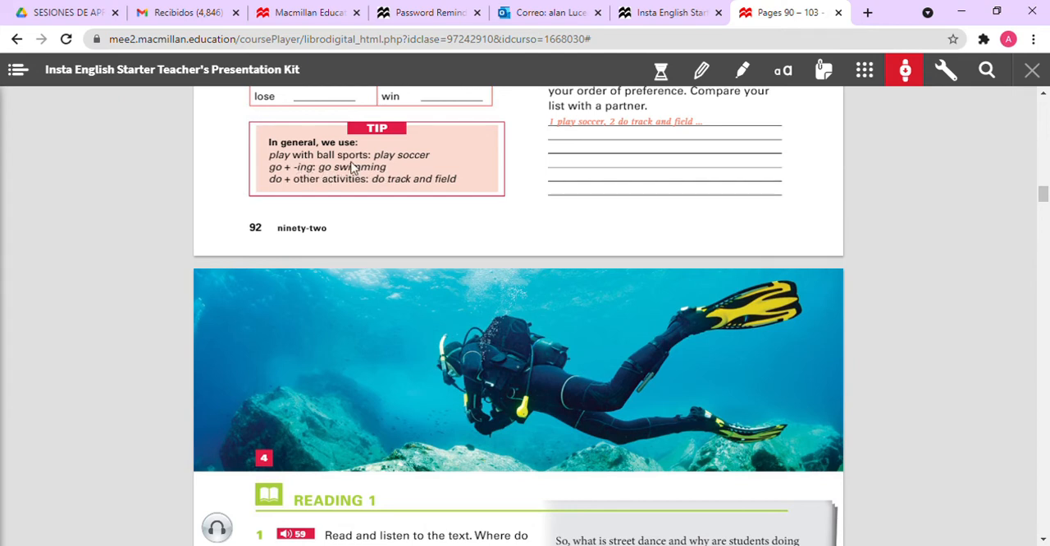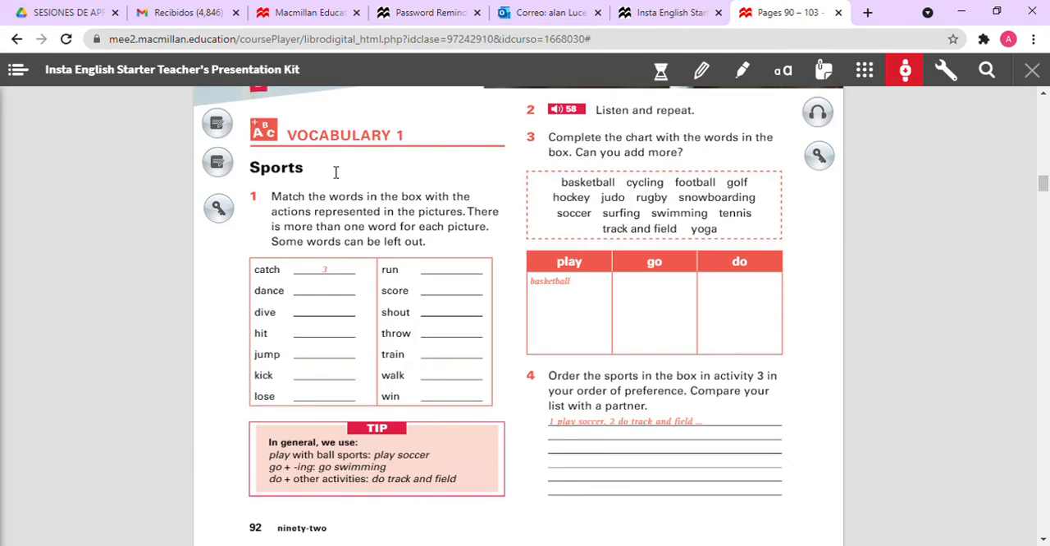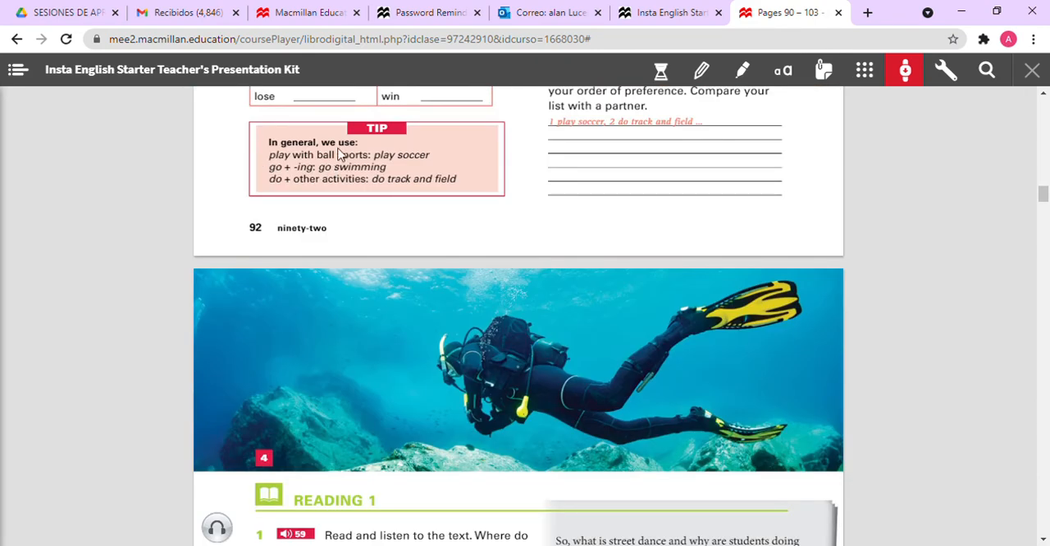Play with ball sports, like play soccer. Okay, you can just play with all the sports you use a ball. Be careful, eh? All the sports, no, all the sports you have a ball in it. For example, tennis, you have a ball, a small ball. Golf, soccer, volleyball, play. All of them are play.